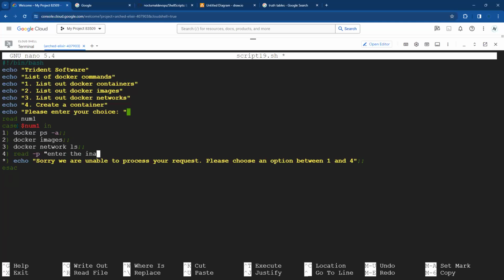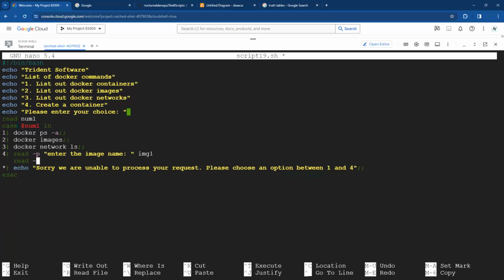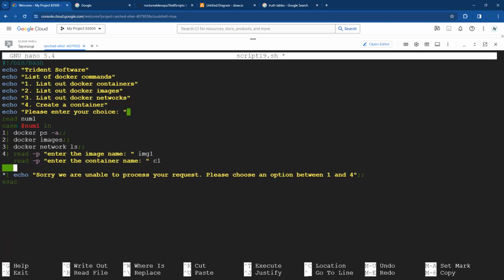Enter the image name. Let's say img1. Next, read -p, enter the container name, c1. And then here, docker run --name $C1 -d -P, and here I go with the $IMG. And that's it.